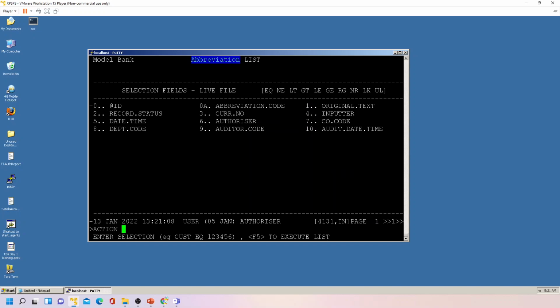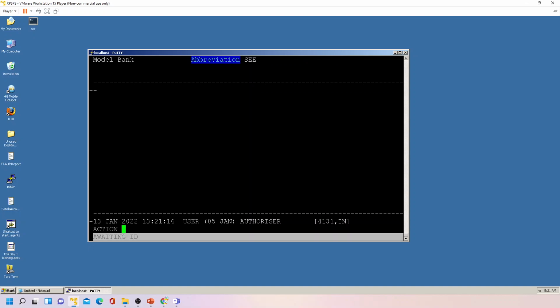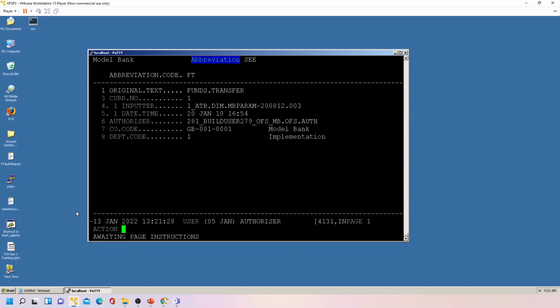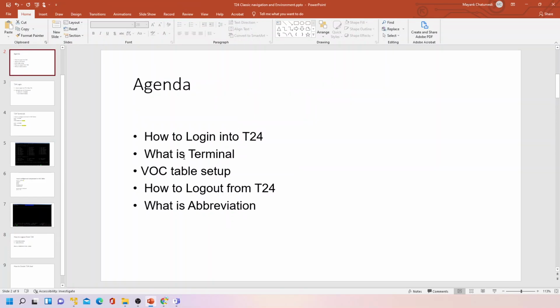Some abbreviations like SFT. S is to view. We'll talk about these commands later; these are all functions we will talk about. Now our instruction is asking us to provide an ID, and I got the ID as FT. So for fund transfer, you can type funds.transfer or FT. Both will open the funds transfer application. I hope you understood abbreviation, and this is how we have covered all the topics for today. I will bring another topic next. Thank you.